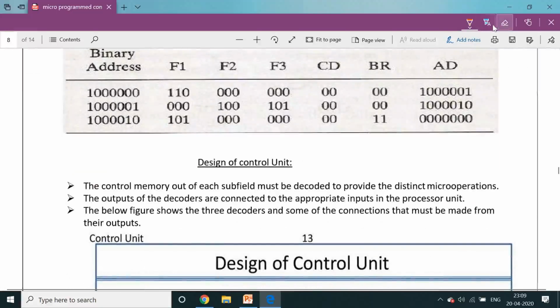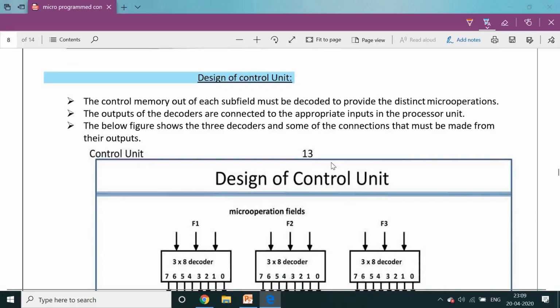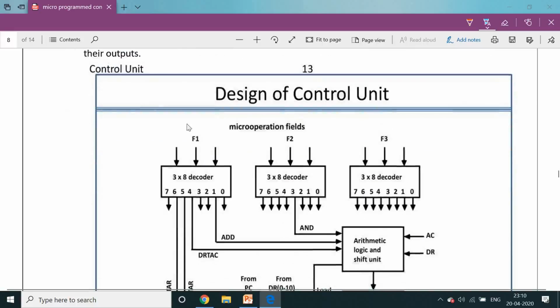Design of control unit. This is very easy. Last one. The control memory output of each subfield must be decoded to provide the distinct micro operations. The outputs of the decoders are connected to the appropriate inputs in the processor unit. The below figure shows the three decoders and some of the connections that must be made from their outputs.